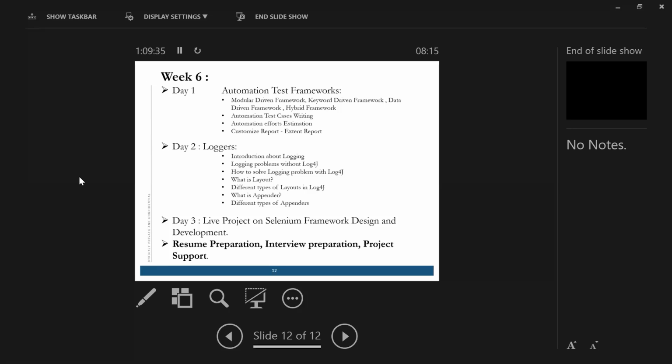And customizing the report, extent report. So there are different ways of interpreting the results, right, using the reports. We will be talking about how do we customize the reports, what are the different ways of generating the report, and so on as part of day 1 in week 6.